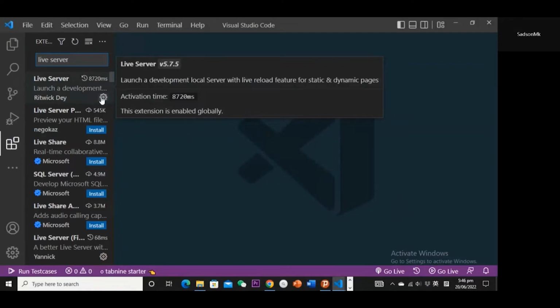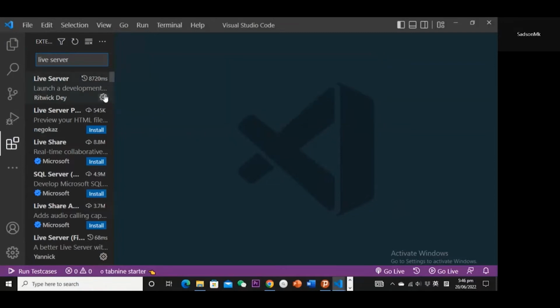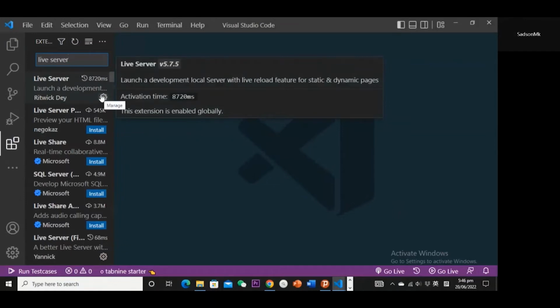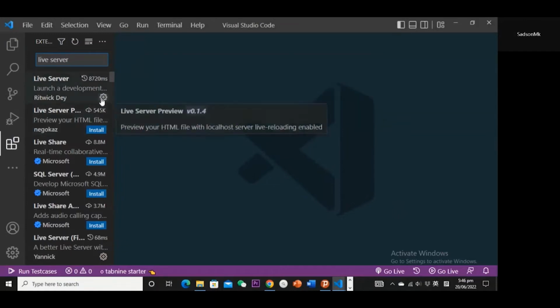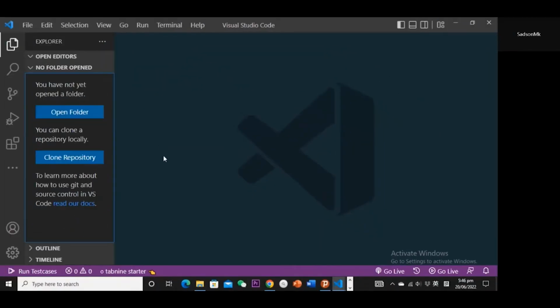So I already installed it. If you see this gear over here, it simply means you have installed it already. But for you guys, it's quite different. You have a button with this install, and you click on that, and then it's going to install. We want to go back to our Explorer. Right, so we are here on the Explorer.